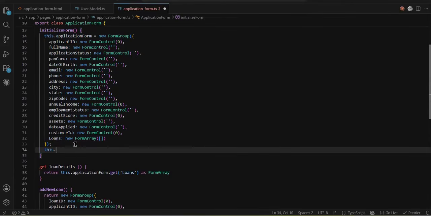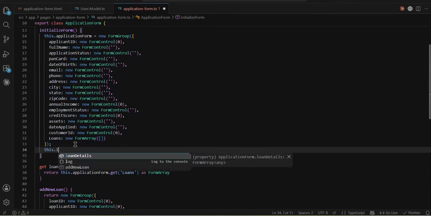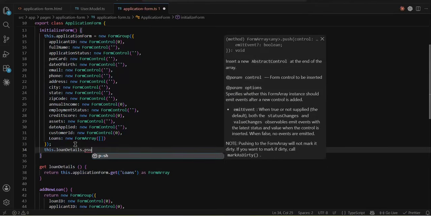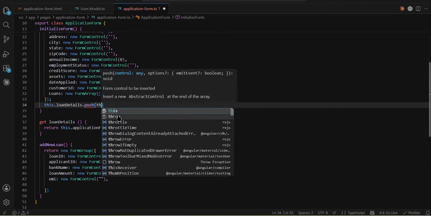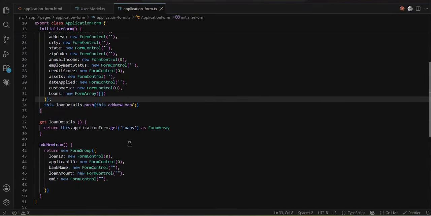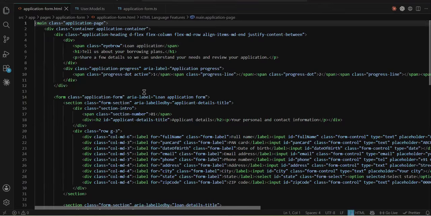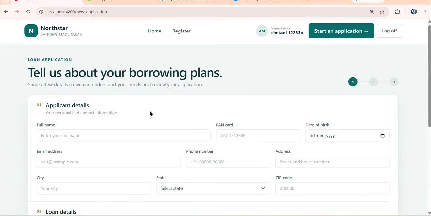So this.loanDetails.push. And what you need to push? This function. So this will return a form and that we are pushing it to our loan section. This is basic. Now we need the HTML. HTML code is ready. Let's check how the page is coming.